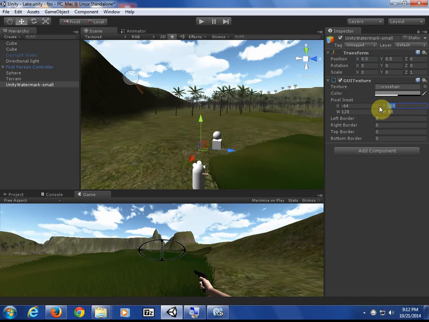It's probably square, so it probably should be 64 by 64. Oh, that's the pixel inset. I don't care about that. I want the width and the height. Here we go. Let's just make them the same. How about we go All first? The H's are 64, and 64. There we go. That looks a little better.